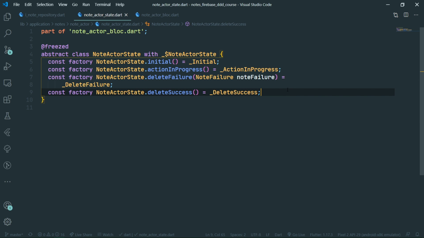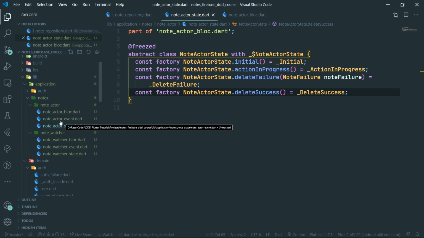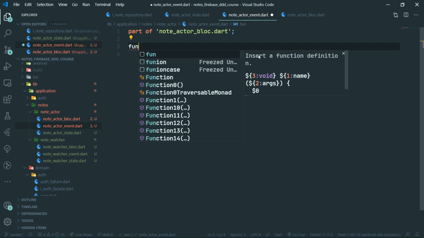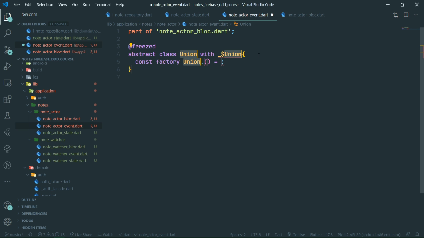All right, now for the events, because we have the states fully done for the note actor block. So events will be very simple. There will be actually only one event, and it's going to be the deleted event, or delete event if you are not following the naming conventions we have established. So let's create a freezed union again. Let's say note actor event, deleted, and deleted. And of course we want to be able to pass in a note in there. Note, just like that.